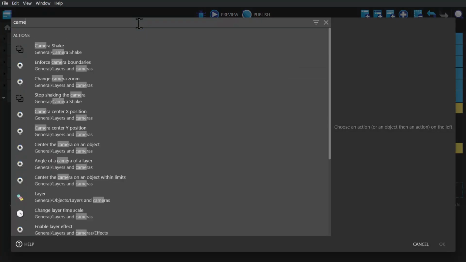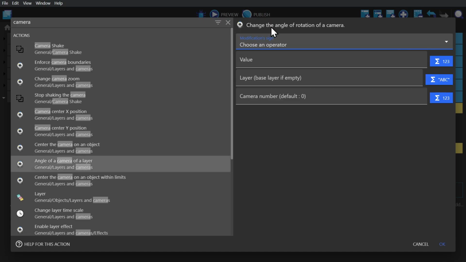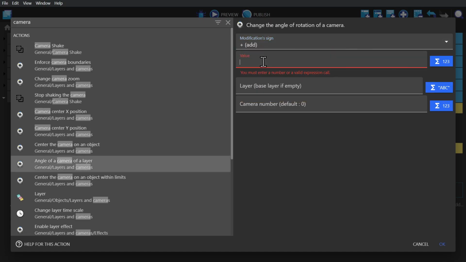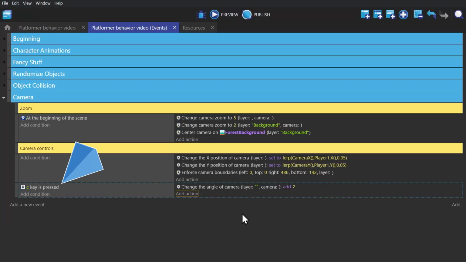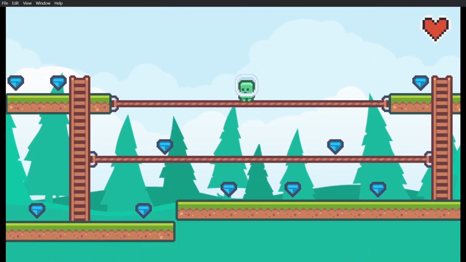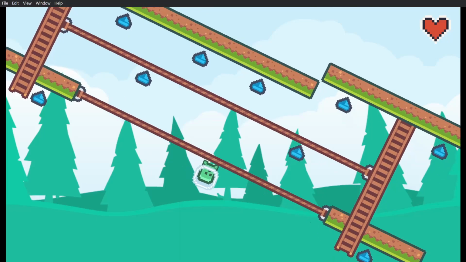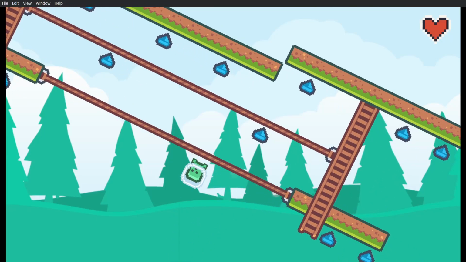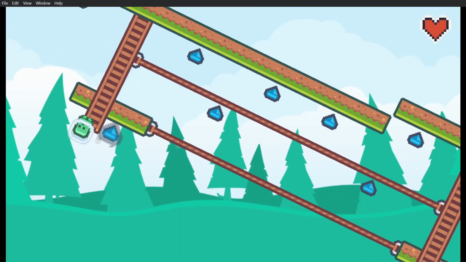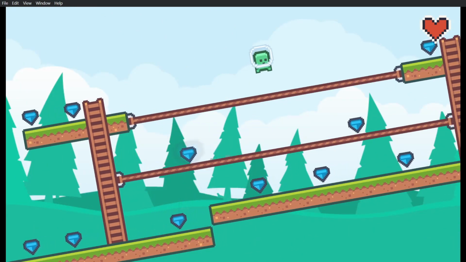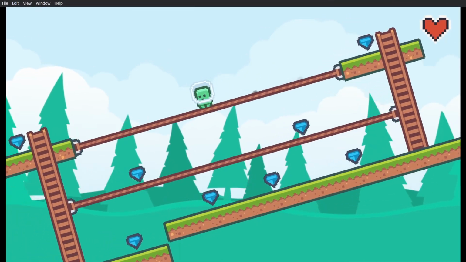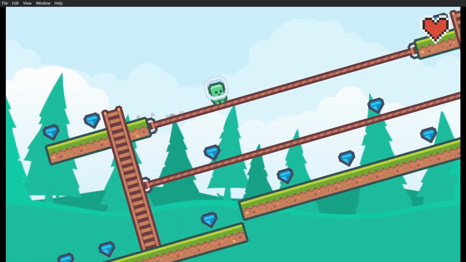Another useful camera control action is the angle of a camera on a layer. And for this we'll set it to add 2 on the base layer when the C key is pressed. And so if I preview the game and press C, the base layer will rotate. This won't affect the game in any way, it'll only affect what you see on screen. So you could use this for if you have a scene where the character is climbing up a mountain, or for camera shake. But there's actually a much easier way to do camera shake.